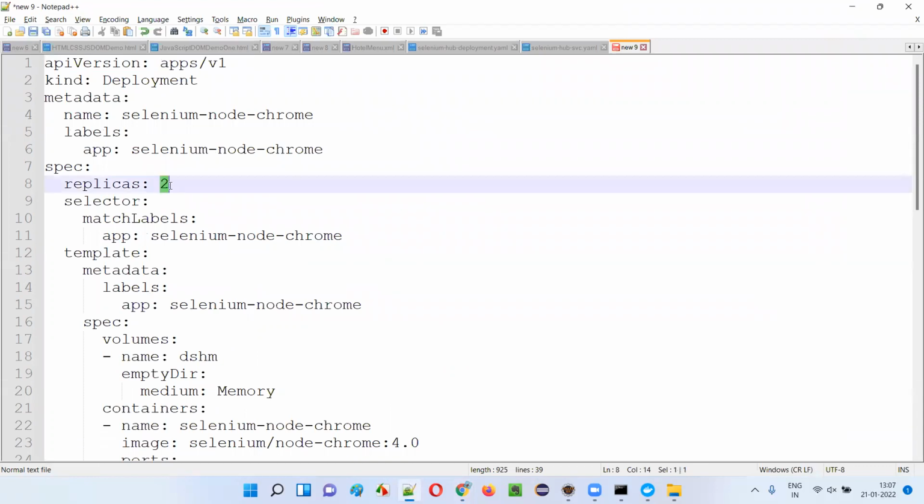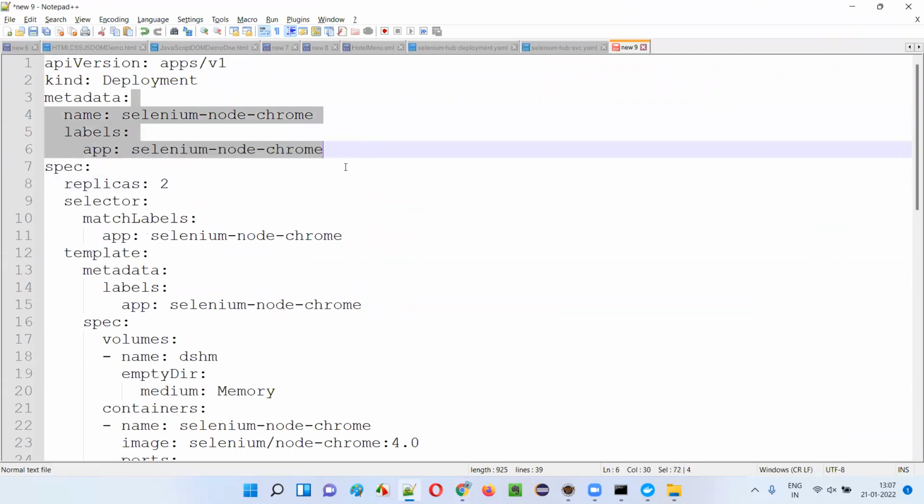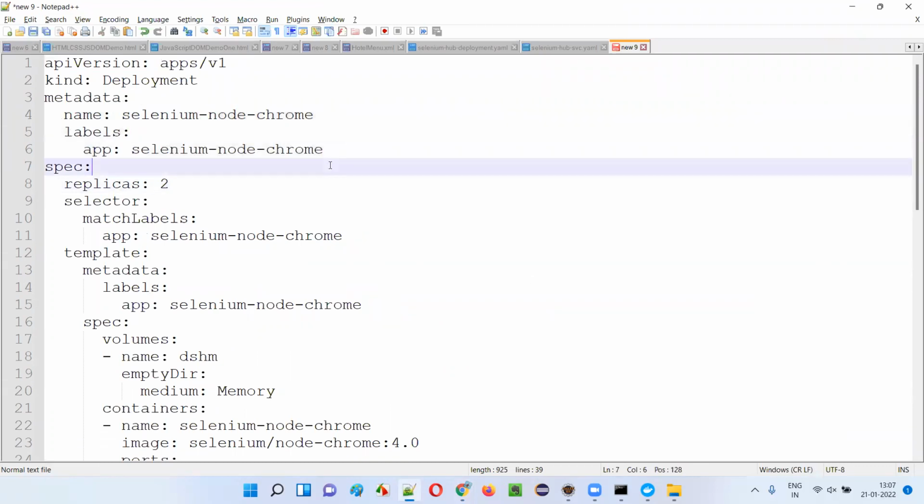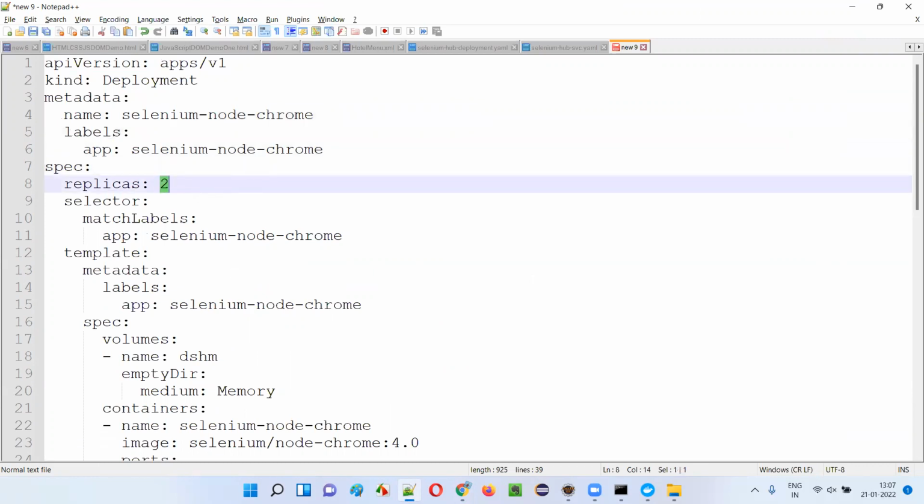There is one more thing, guys. Here replicas 2 means two Chrome nodes, two Selenium Node Chromes. But the problem, as I told you again, is that my laptop is not suitable for higher configurations. It's not a highly configured laptop, so let's reduce the number. I'm just showing you the sample. My machine is not suitable for creating the complete Kubernetes cluster. We need better machines.